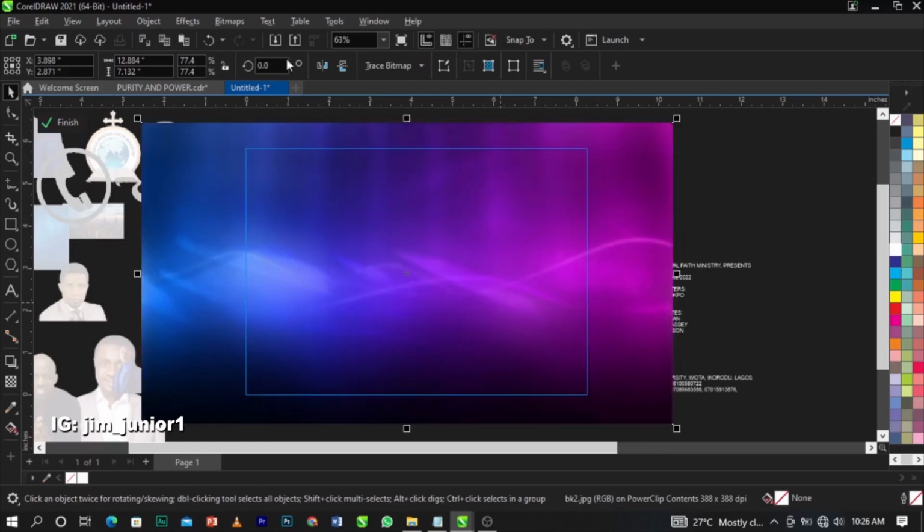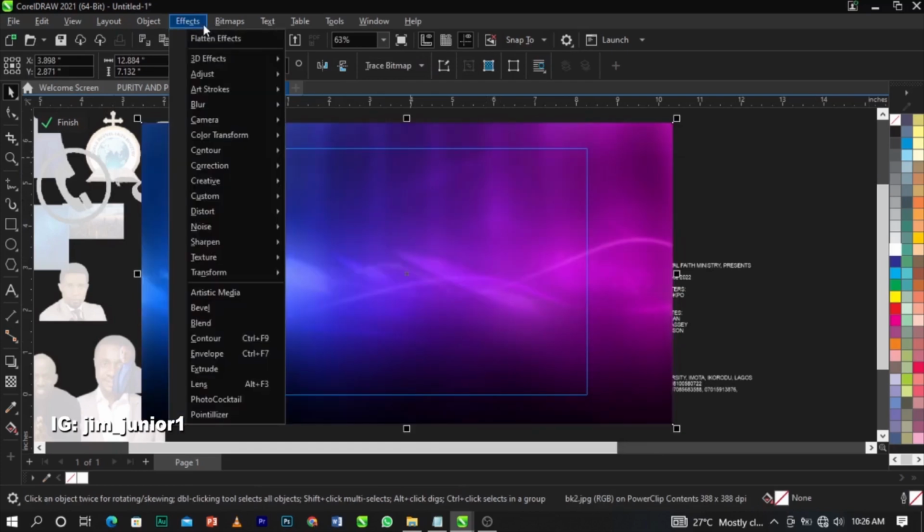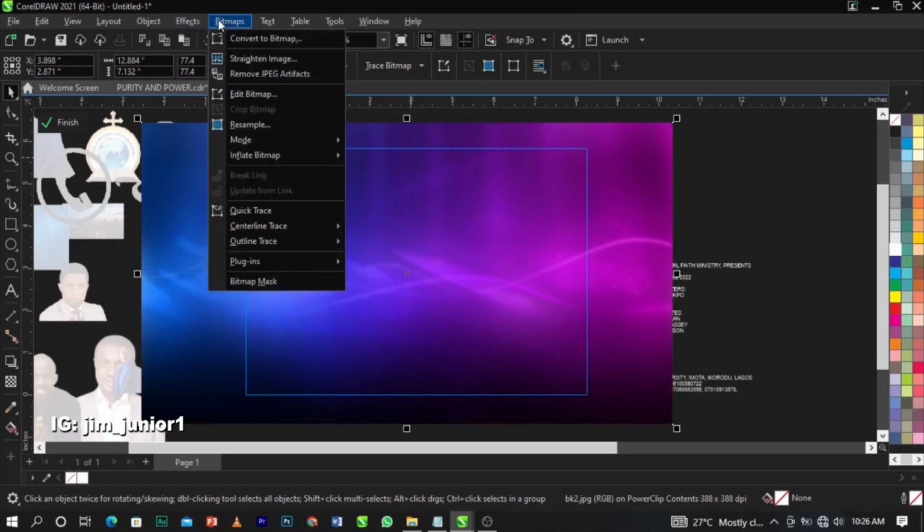So I'm going to go to my effect. If you're not using this CorelDRAW, you can see effects where I'm seeing mine. You just go to bitmap, select creative. Under creative you see blur, then under blur use Gaussian blur. This is the same step we're going to take right here.